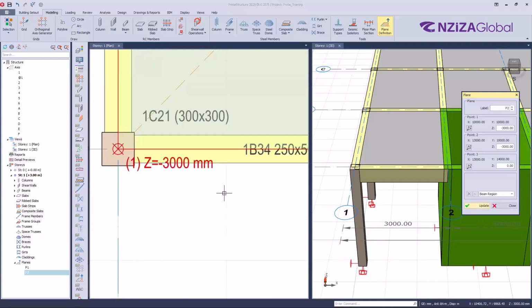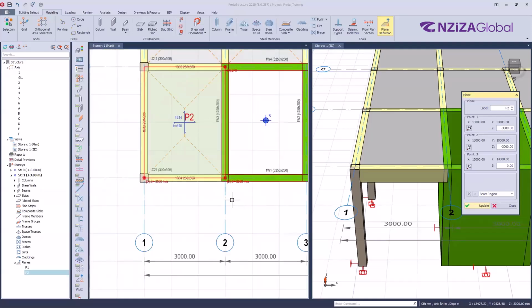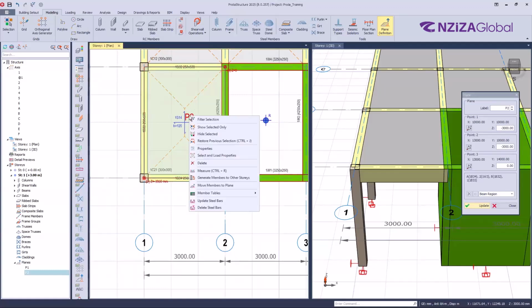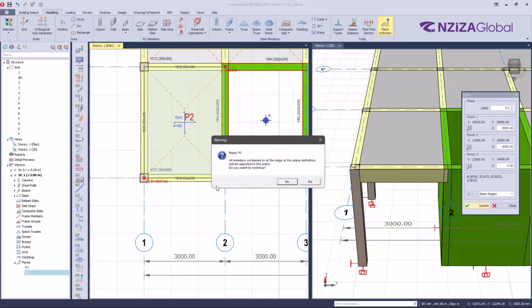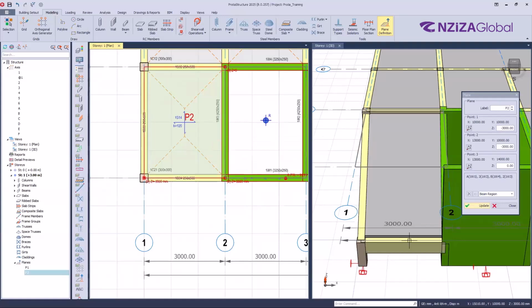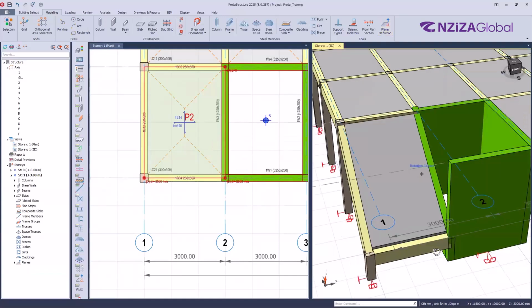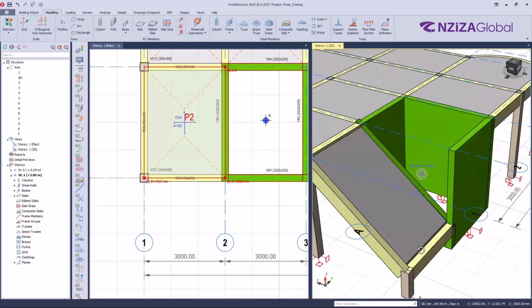Good. Updated, I mean. If this is done, the last step to see the change is to right click, then move member to plane. If you click move member to plane, are you sure I want to continue? Yes. Now we see how they have been lowered down.